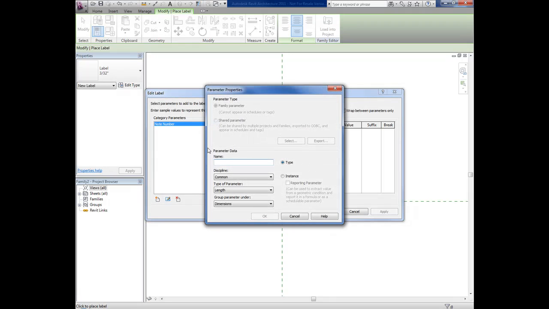The other parameter we're going to create is the note content. This is where the actual note will be typed out. Again, this will be common. The type will be text, and we'll also leave that grouped under text as well. This also will be an instance parameter.